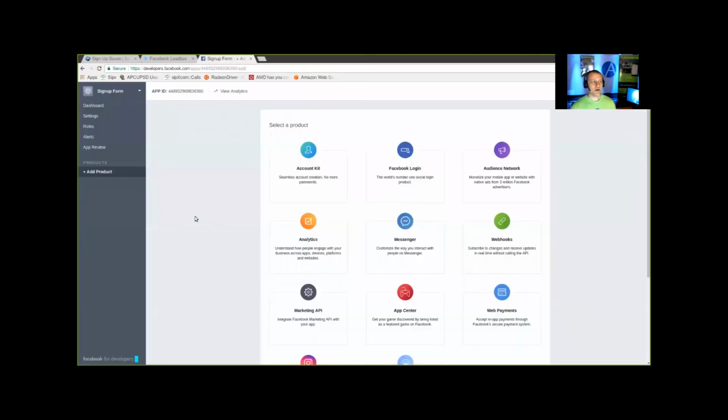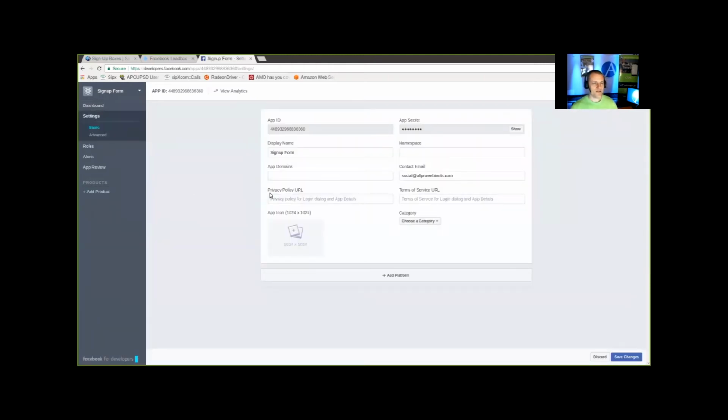All right, so now I'm on Facebook's developer website and I've created my app. So you can see here I'm already in my new sign up form. And the first step that I need to do is to go to settings. And here you can see my app ID.